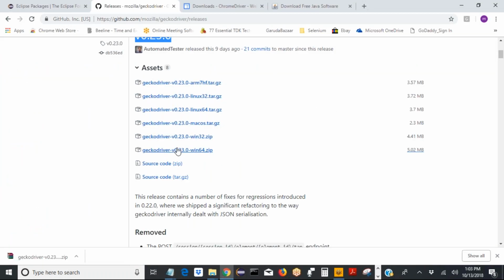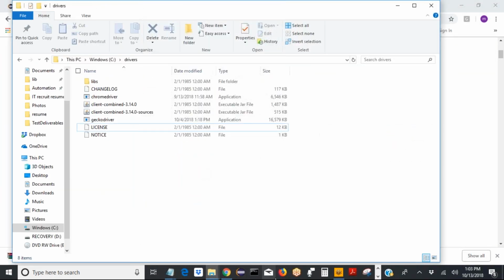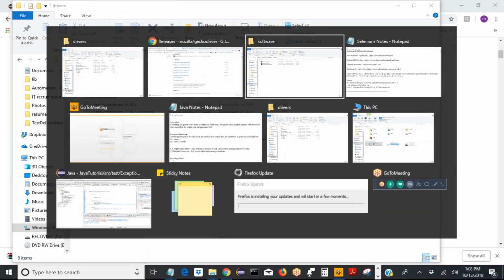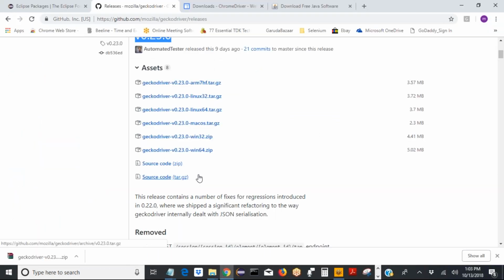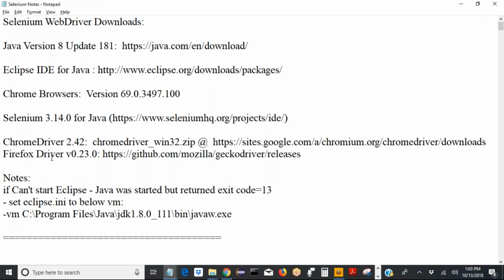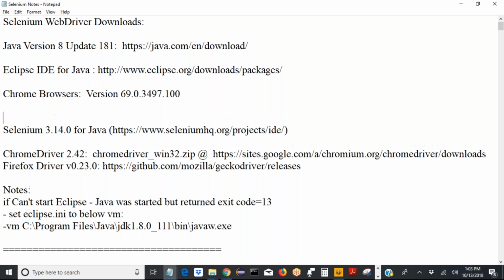All right. So Gecko driver you have downloaded, and for the Firefox browser you have to maintain a version compatible with this one. Anyway, you download the Firefox browser. It's not opening here. So Firefox browser is the latest version. Whatever is the latest version, go for it.